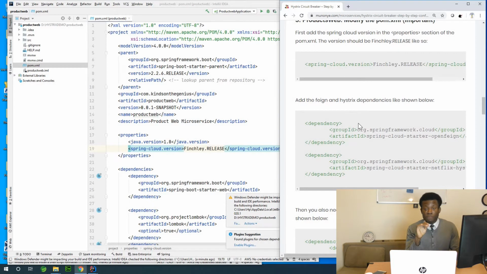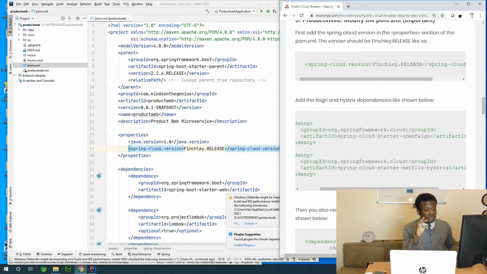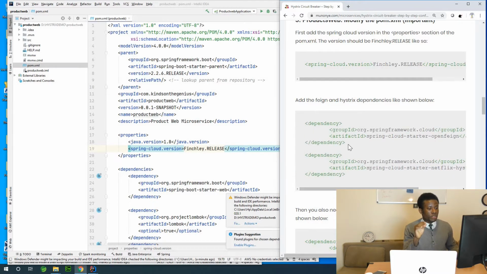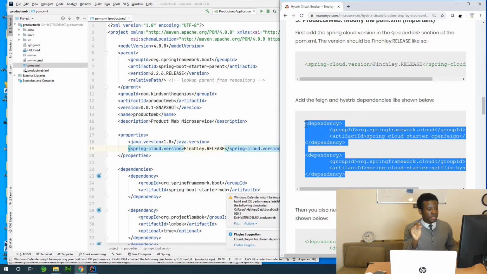Now we need to add the Feign client and also the Hystrix dependency. These dependencies are coming from org.springframework.cloud, so they are cloud components. And the Feign client is actually spring-cloud-starter-openfeign, and the Hystrix is spring-cloud-starter-netflix-hystrix. Okay, so this is what works perfectly well. This combination of these dependencies and this Spring Cloud version. Sometimes the cloud version and the dependencies might not relate well. If you mix them up, then it doesn't work.